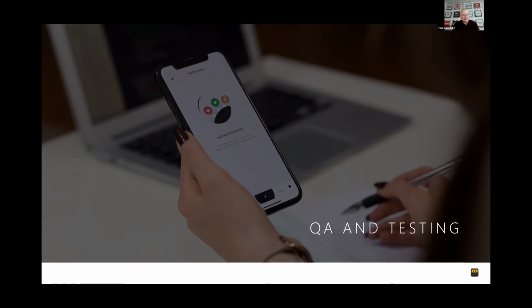Well, QA stops your app being that camel and tries to make it into that racehorse, because it's making sure that it's doing exactly what it's supposed to do and doing it well. And that means the speed of execution, particularly how it looks, but also do all the error messages work, do all the things work, and do all the things work all the time.